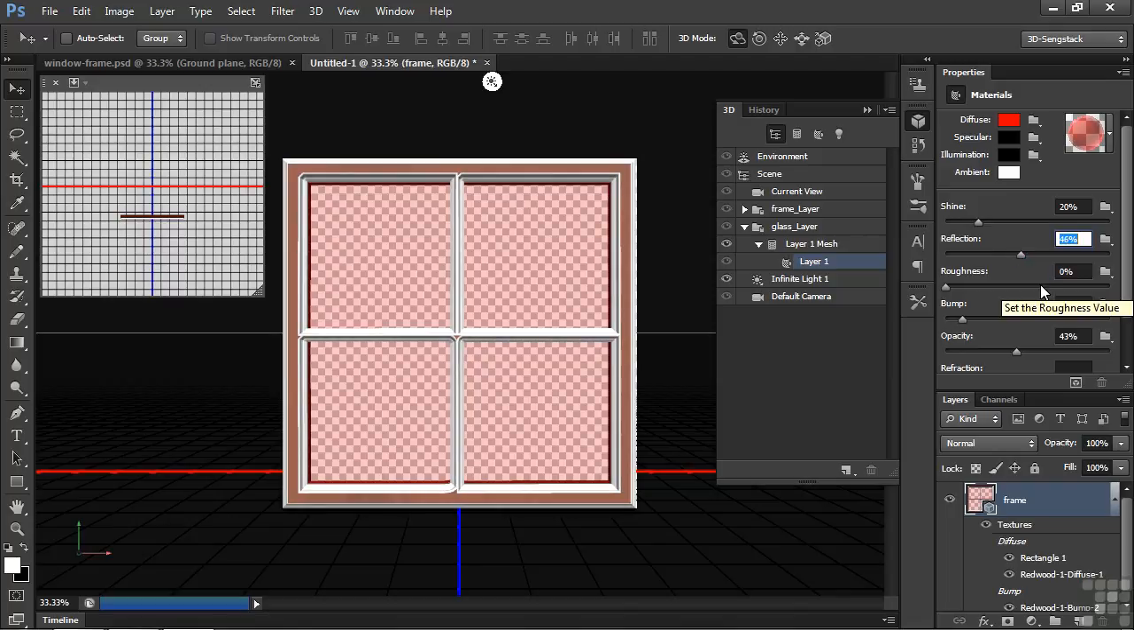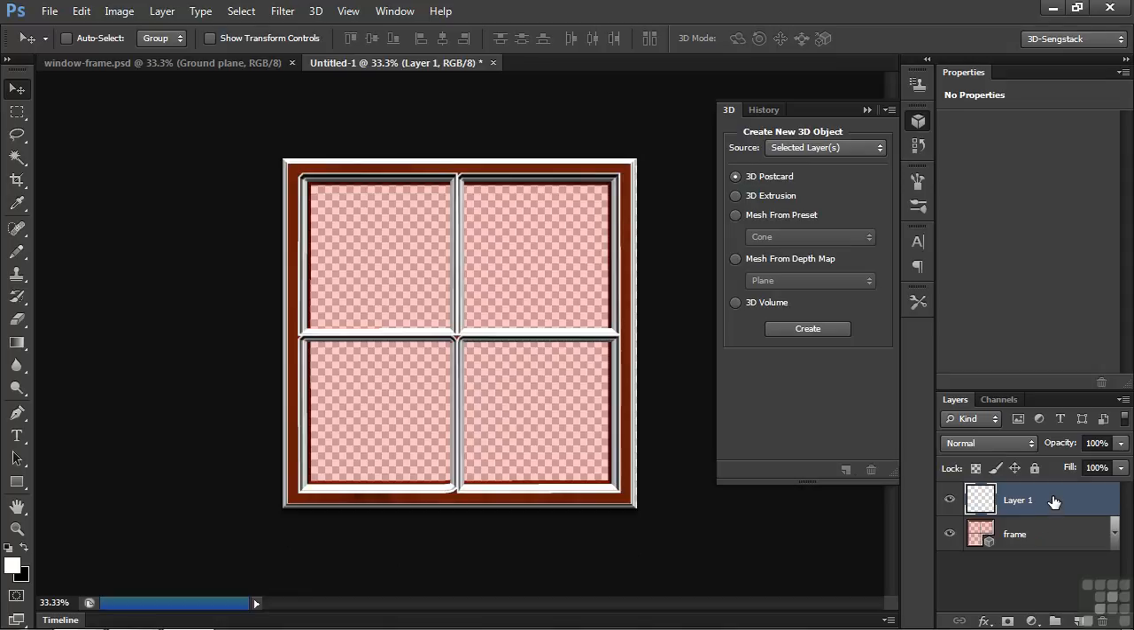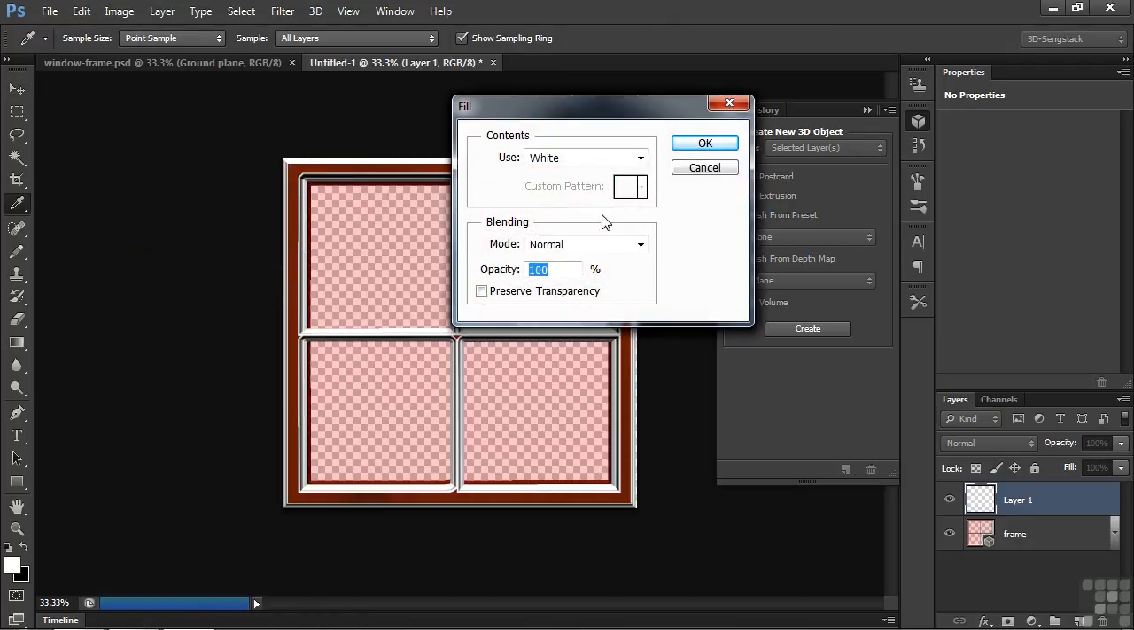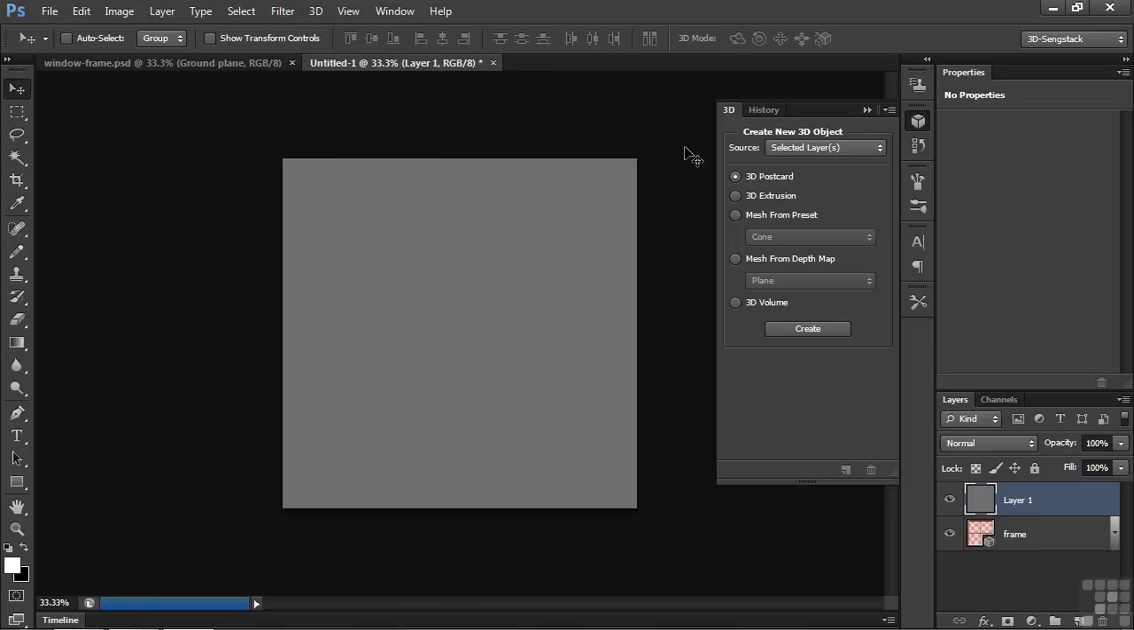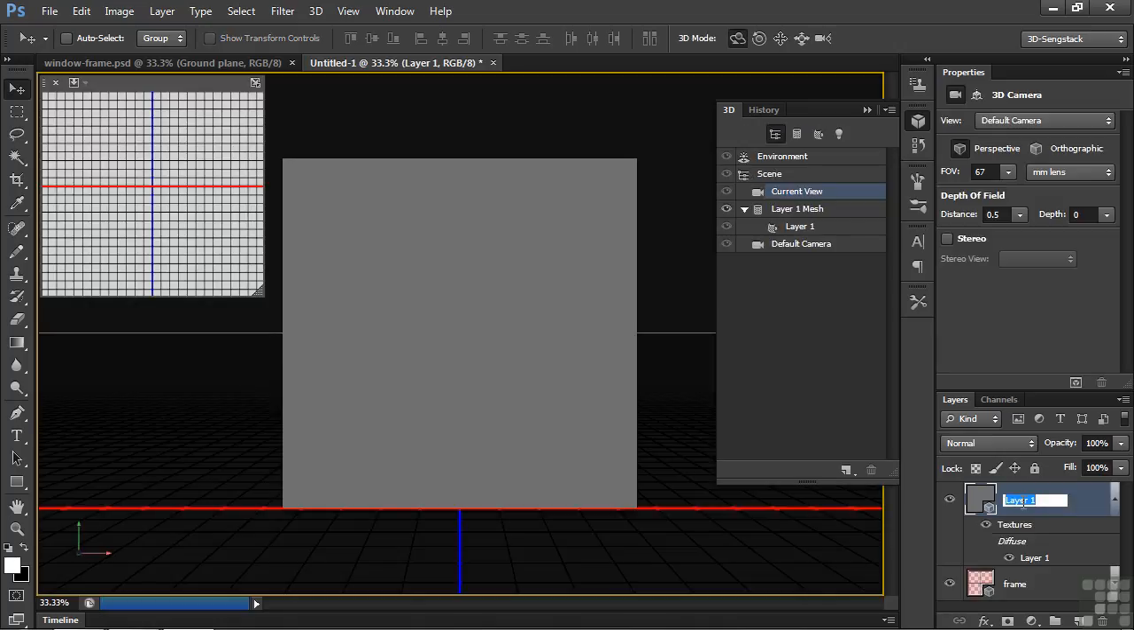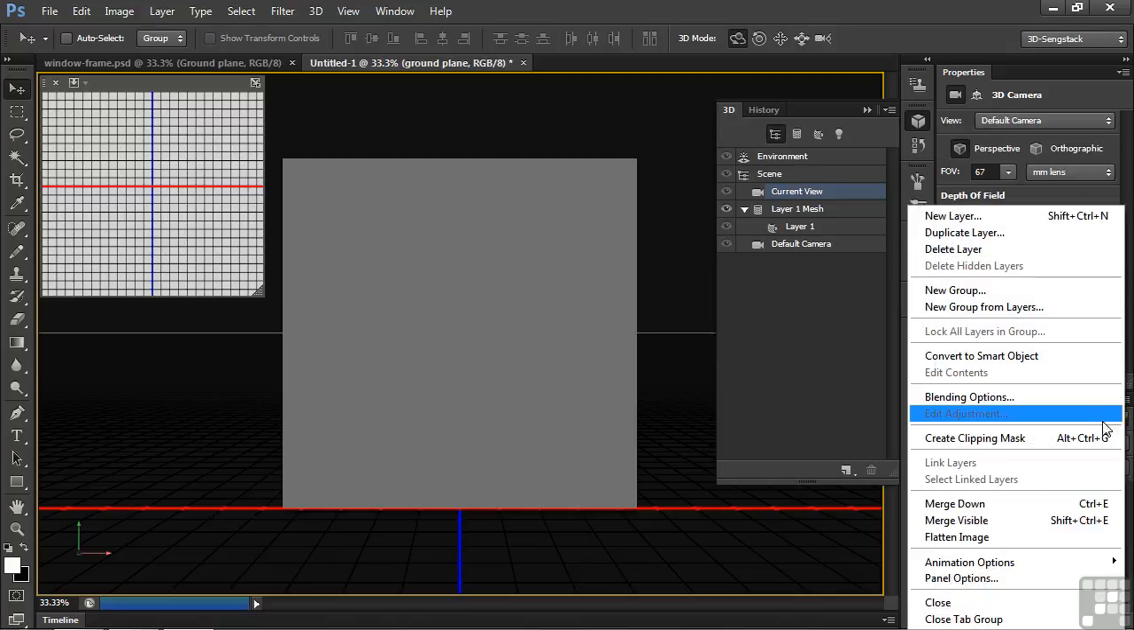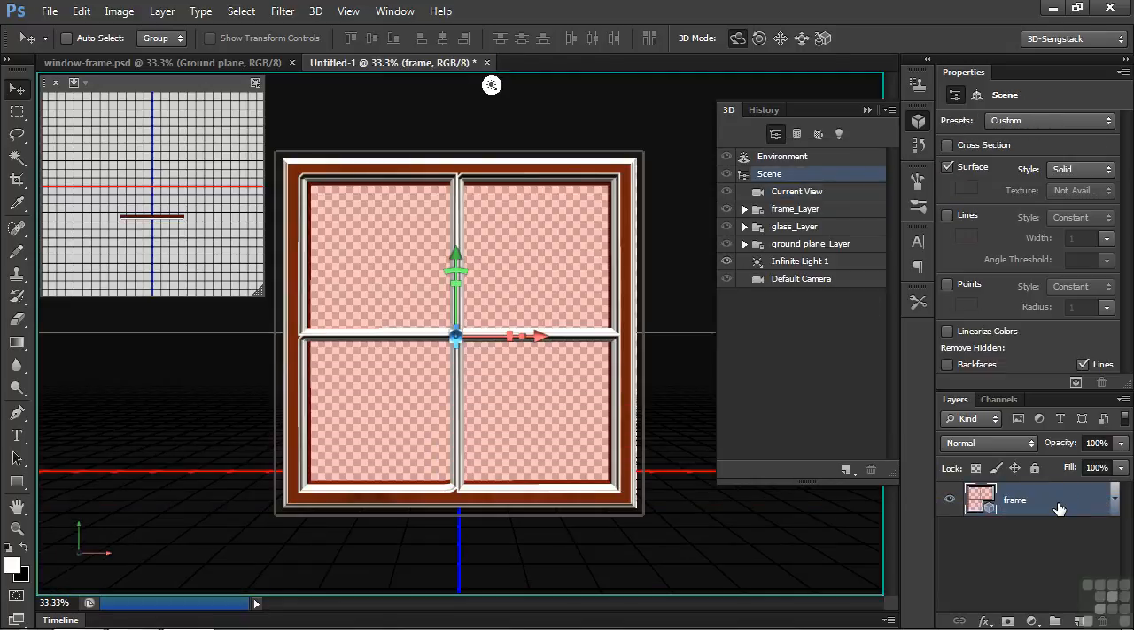What I want to do now is create a ground plane. So I'm going to close this down so I can see things better. Add a new layer. You can bring it above or below, it doesn't make a difference. We'll fill it with gray this time. So go Edit, Fill. And we'll choose 50% gray there. All right, I want to make that a postcard as well, so I click Create. I'm going to change the name to Ground Plane. And then we'll merge that one down. There we go. So now we have three different meshes here inside this single layer.